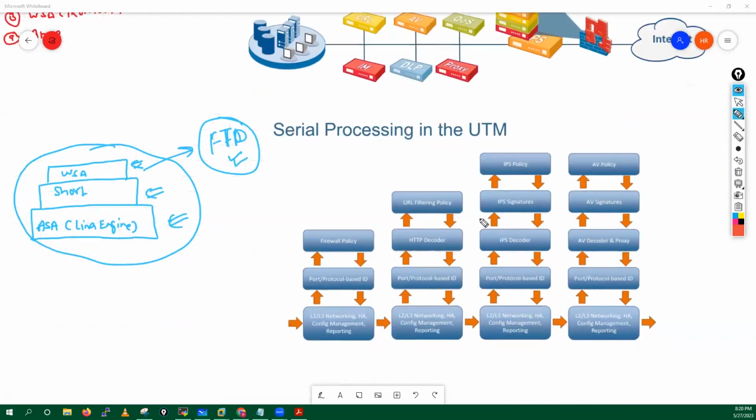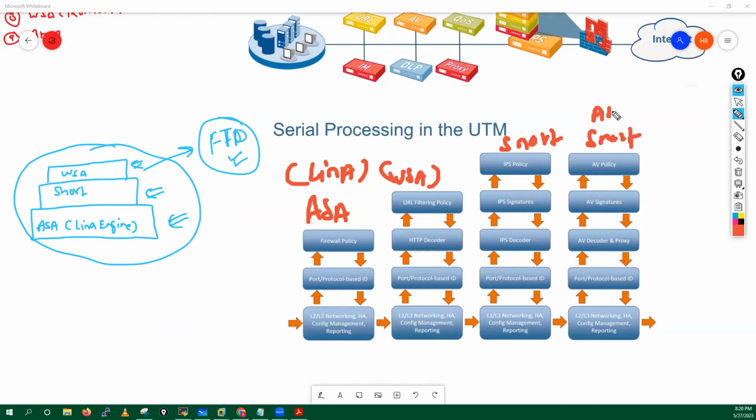What used to happen? You have your ASA, which is a Lina engine. You have your URL filtering like WSA. Then we have a Snort engine for IPS, and another engine for antivirus, so you can say an AMP engine for antivirus protection or malware protection. Okay, now your packet is coming first into ASA.